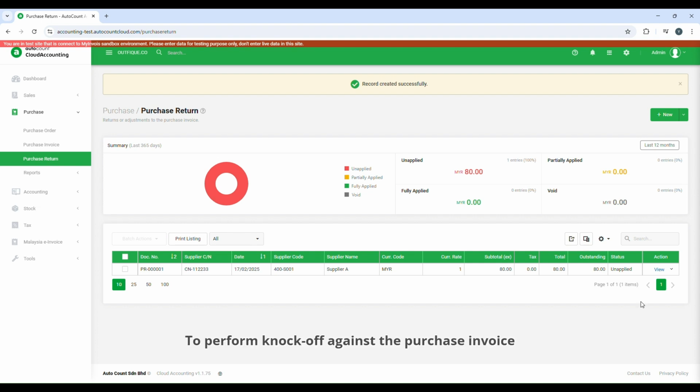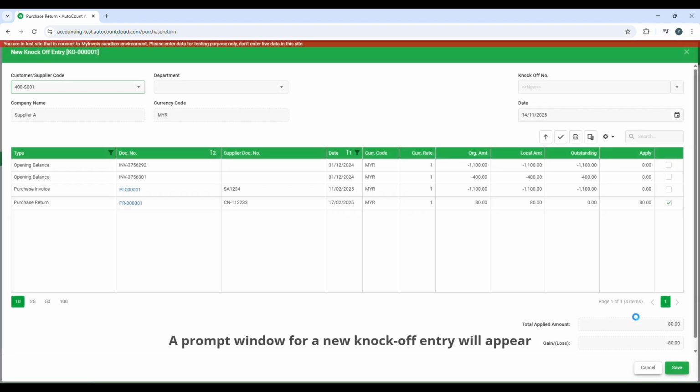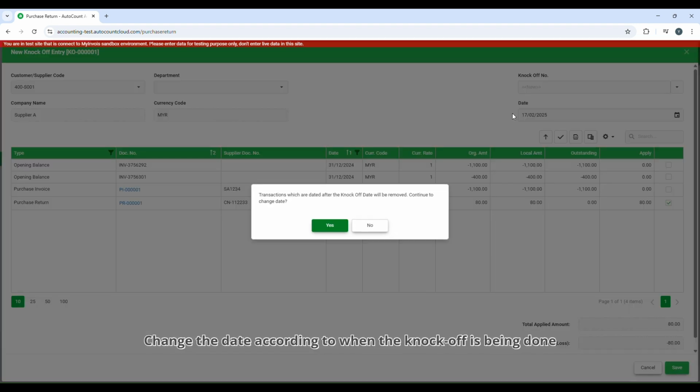To perform knockoff against the purchase invoice, click on the drop-down arrow next to View and click Apply. A prompt window for a new knockoff entry will appear. Change the date according to when the knockoff is being done.